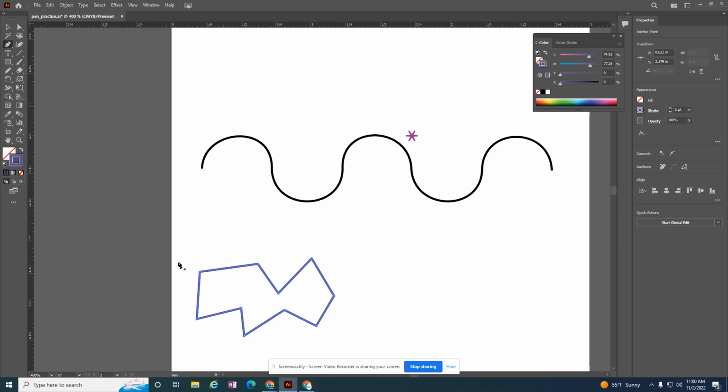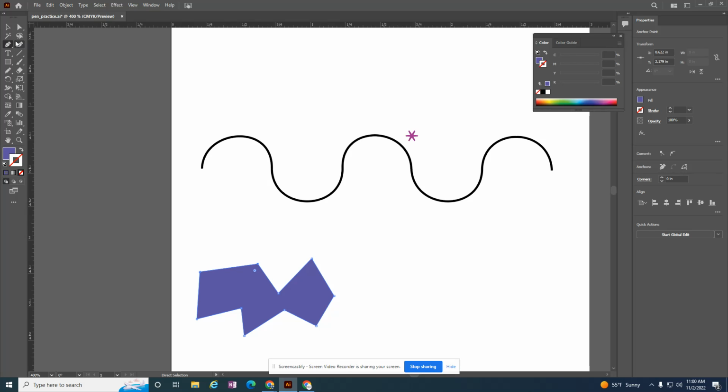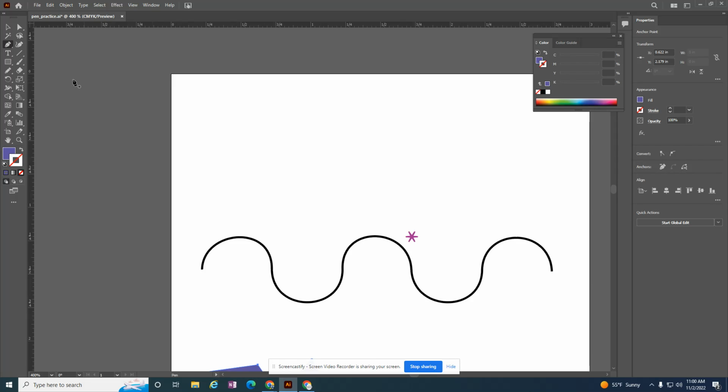And this is the stroke of it. I can give it color, or I can switch this so that's the fill of the color. So that's the simplest form of the pen tool. But graphic designers would tell you that the pen tool is probably one of the most important tools to get used to, but it does take some practice.